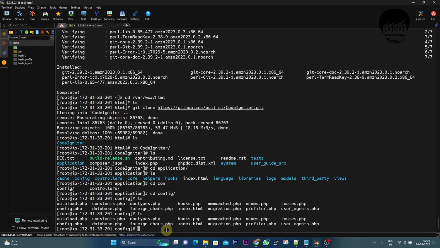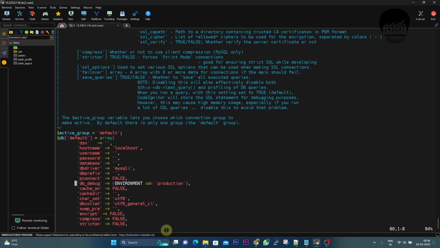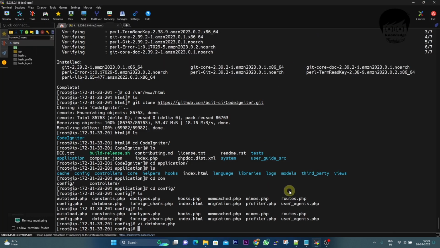So here we have to edit this database file. So find database.php, and we have to make some changes in this file. If you remember, we already gave the name CodeIgniter as the username and password as the password, plus our database name is CodeIgniter. Okay, that's enough. Just save it and quit from here. Simultaneously you can check whether it is reflecting or whether it is working or not.